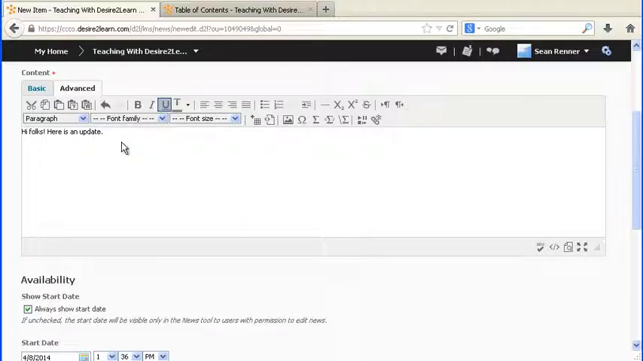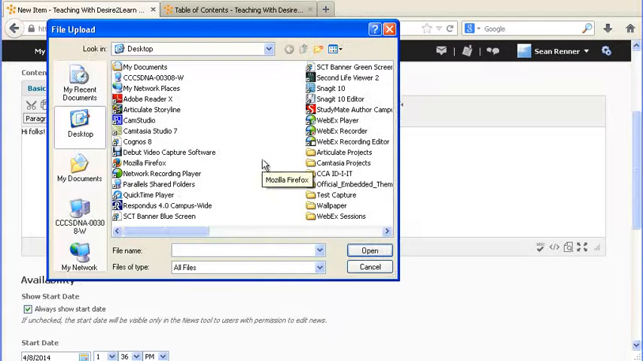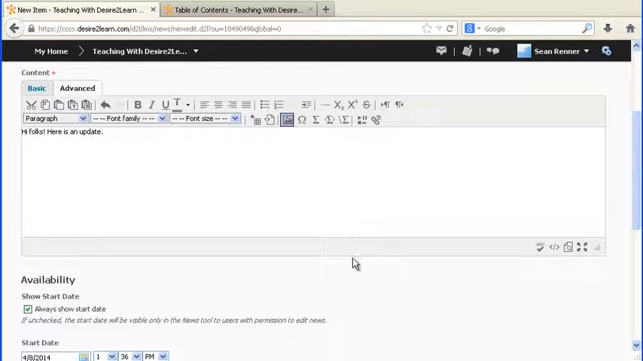If you'd like to add a picture to your news item, you can do that as well. You'll do that by clicking on the Pictures icon here. This lets you insert an image. Now it'll bring up a navigation window where you can find the image on your computer that you'd like to upload. You'll select the item and you'll click Open. I'm going to hit Cancel here because I don't want to put an image in this news item.